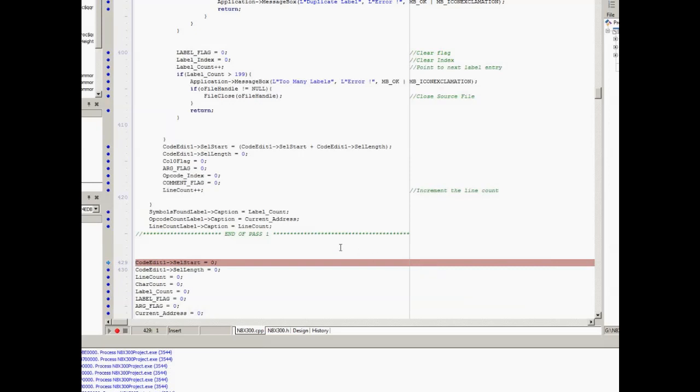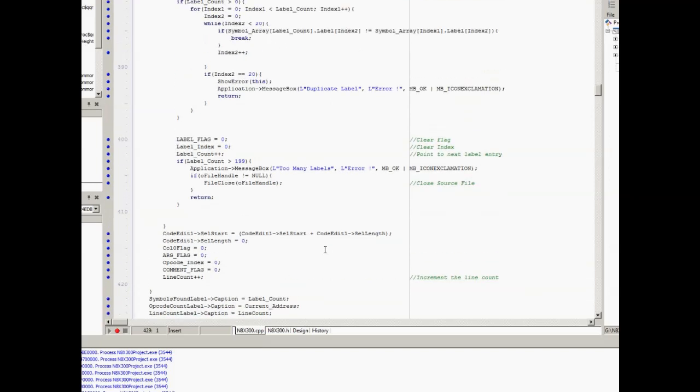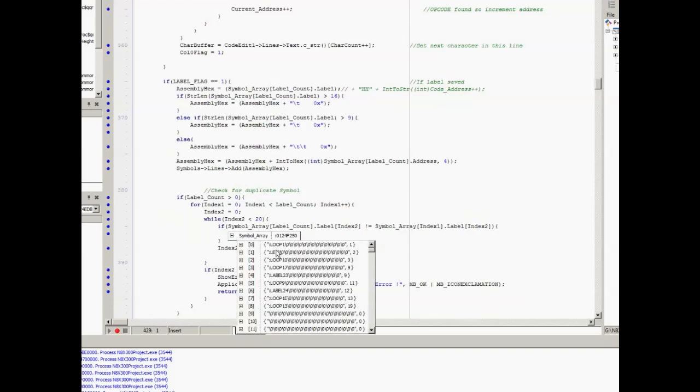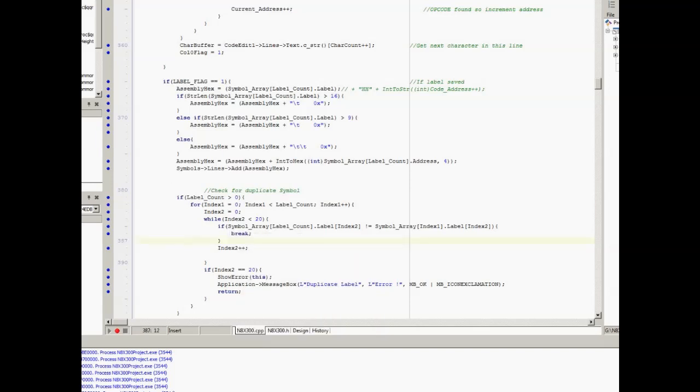So it's now run through to the end of the assembly, and if we go up and look at the symbol array, we can see it's found a number of labels. So it puts them into this table, and it assigns the address that it's found to each of them. Again, this is not the line number, this is the opcode address for the particular label. Okay, so we'll reset the application.